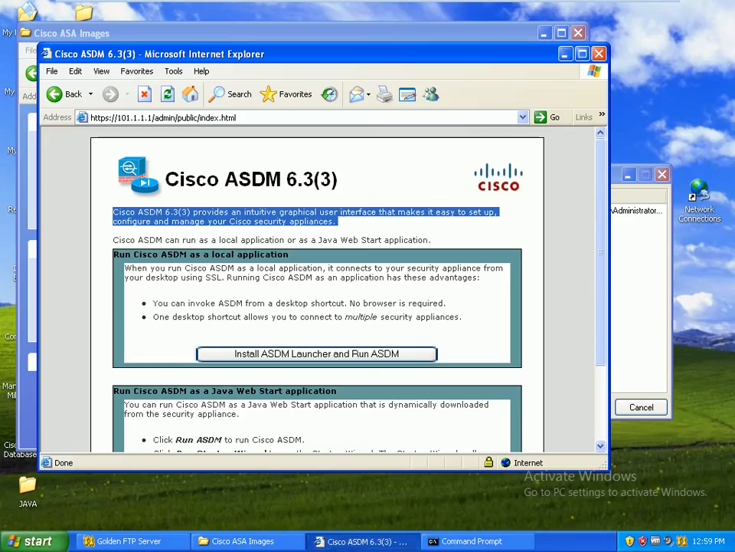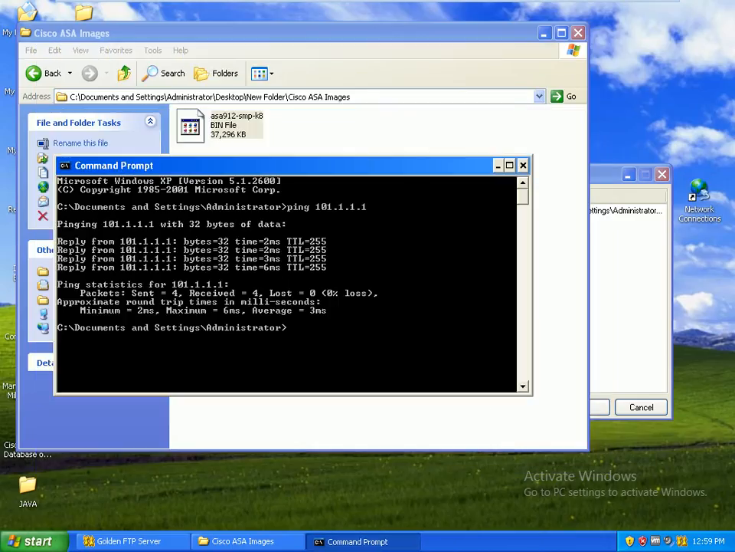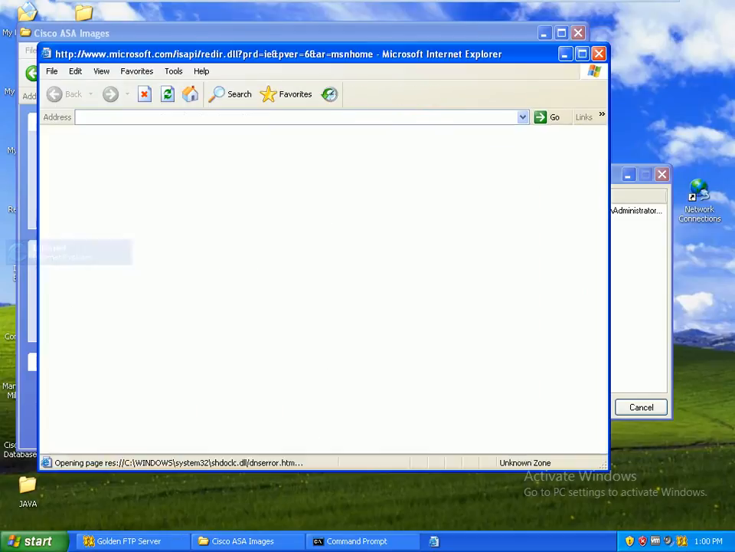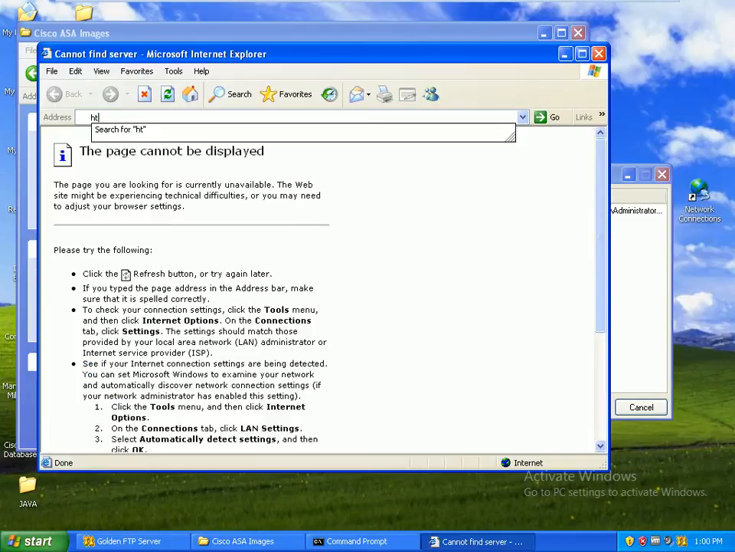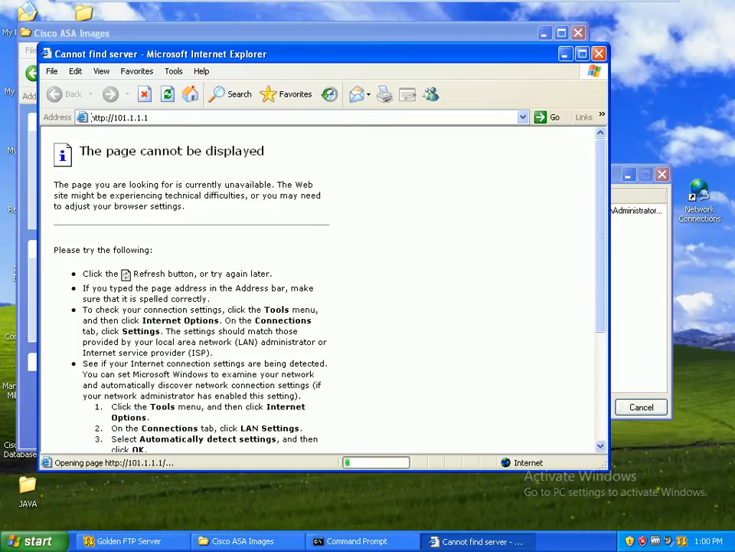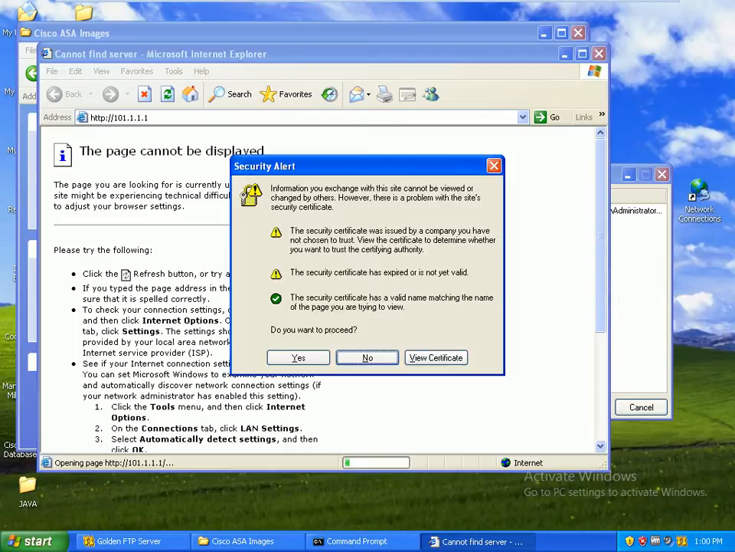So let's go to this one, close it, and let's try to type HTTP. Last time it was not working. Now we have enabled the service. Let's see whether it will work or not. Yes, it is automatically redirected to HTTPS.